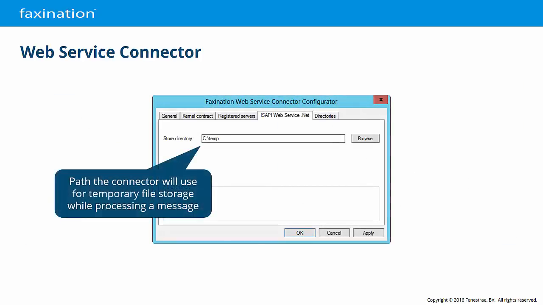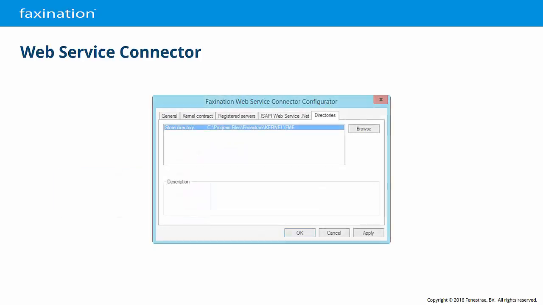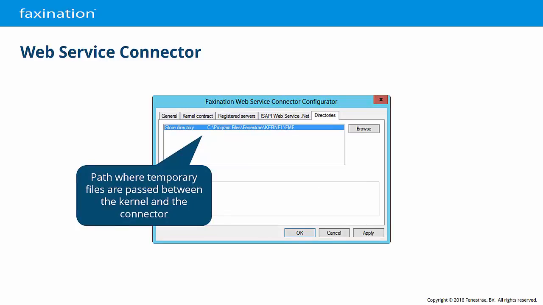On the ISAPI tab, we can set the folder path to use for temporary file storage. And the Directories tab is used to set the path for temporary file storage as messages are passed between the kernel and the connector.